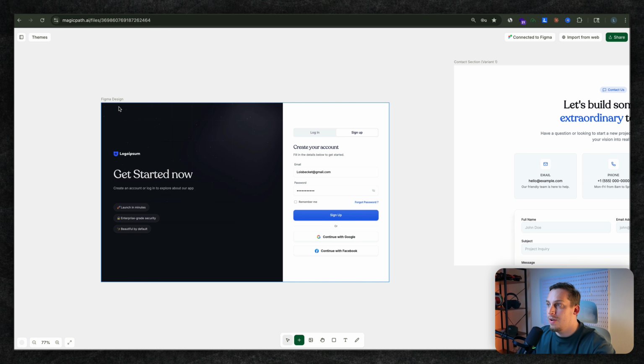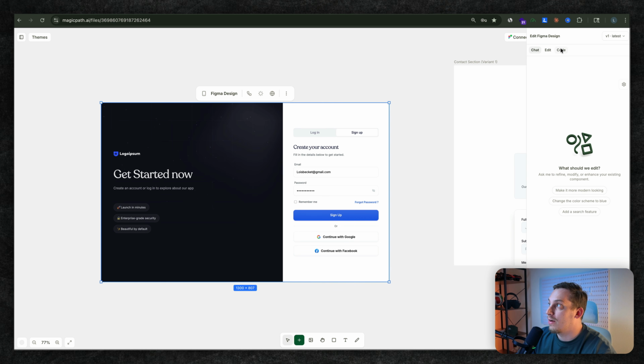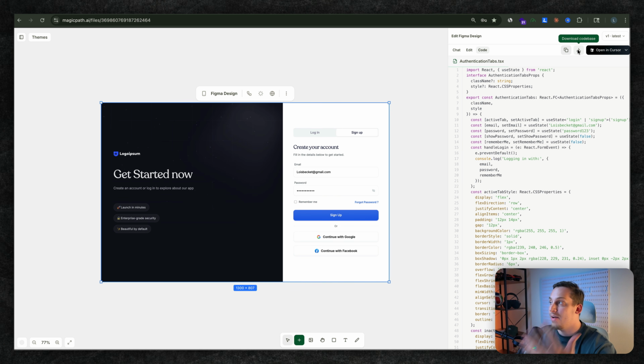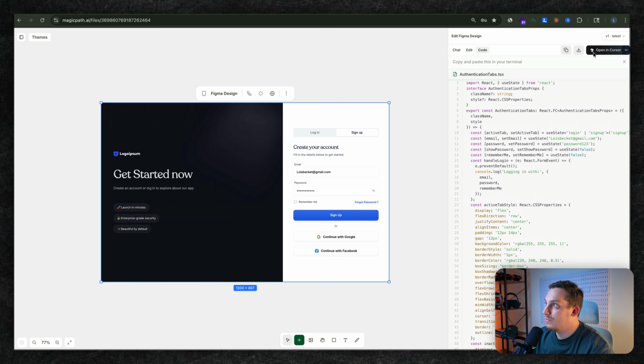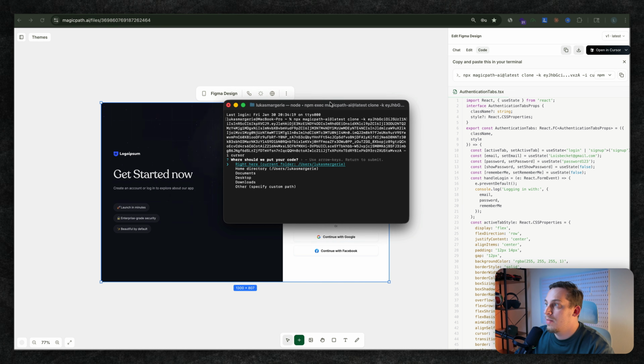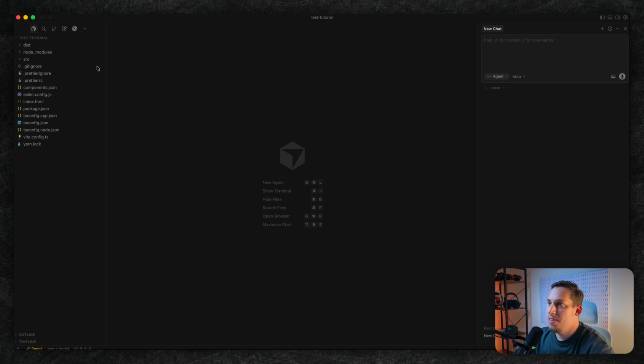And anyways, once we want to actually take this design into production to Cloud Code, for example, you can go ahead and click on code, and under code, you can either download the code base or open it directly in Cursor. So I'm going to click on open in Cursor. I'm going to copy this full command. Then I'm going to paste it inside my terminal. And then we have it opened up in Cursor, as you can see.